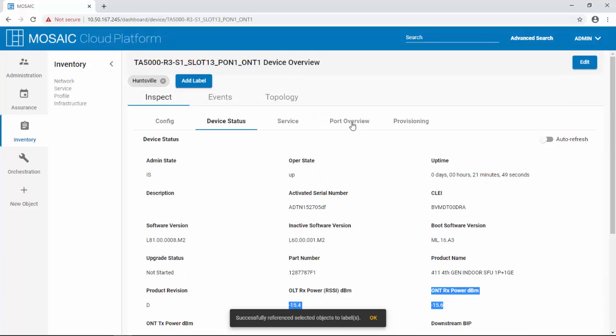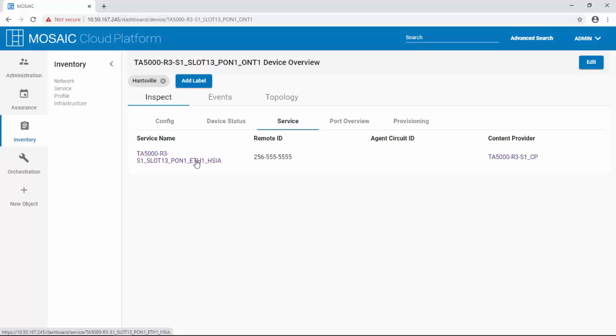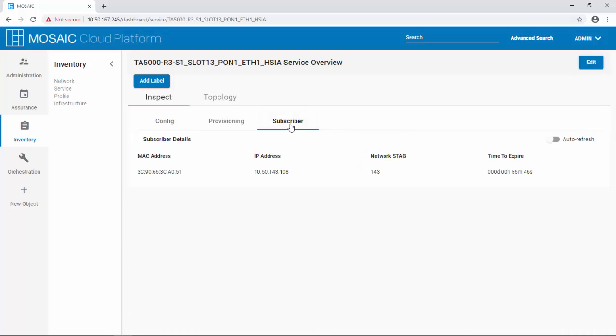If we go up to port overview, we can see that our customer's Ethernet UNI interface is in service and the operational state is up. We have something connected. If we select service and then our high-speed internet access service, we can look for our subscriber. Under Inspect, we'll select the Subscriber tab. Excellent. This is exactly what we wanted to see. This is the MAC address and the IP address of our customer's RG. Our customer should now be able to surf the internet. It looks good here.